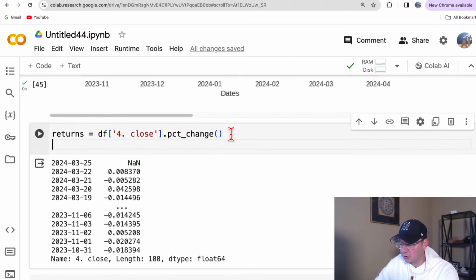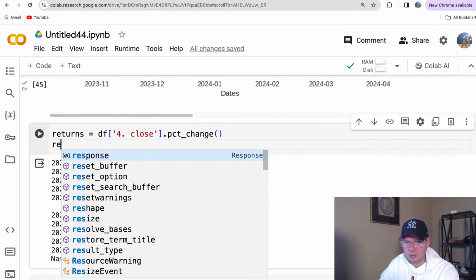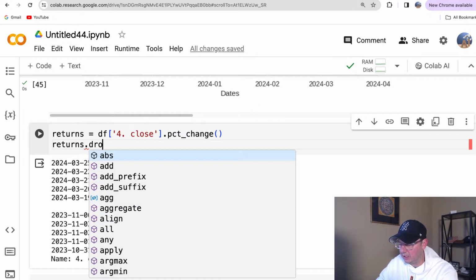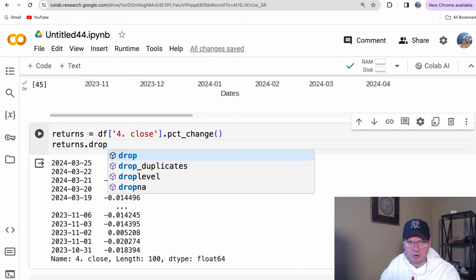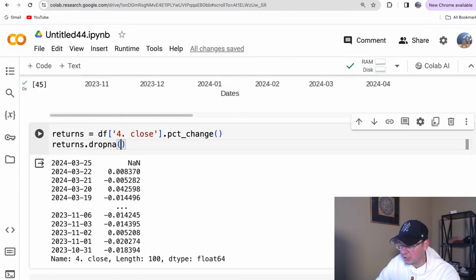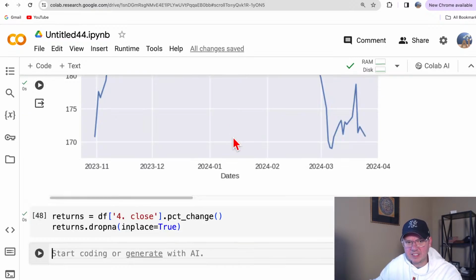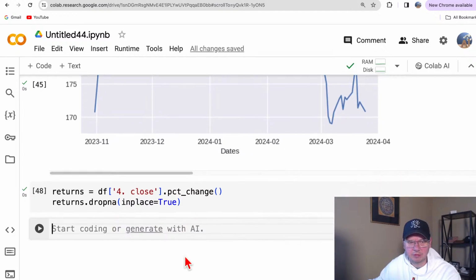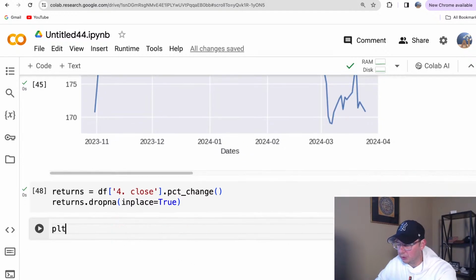So what we could do, we could use returns and drop NA. We could remove that, drop NA, and we could save it using inplace=True. And then basically if we want to see daily returns for Apple, we could plot it as a histogram. How would we plot it as a histogram?